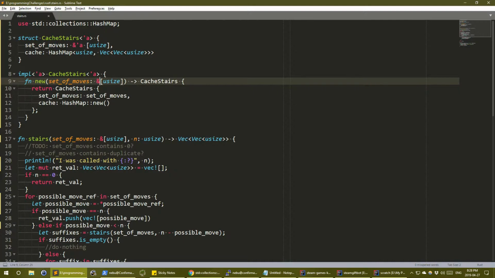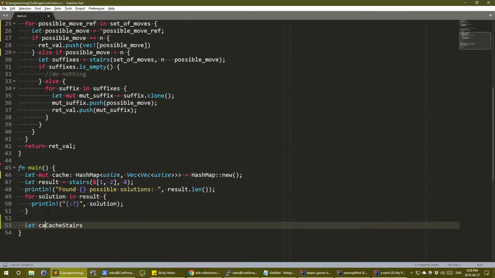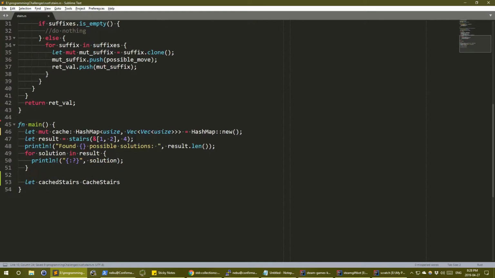Okay, so now we have a way to instantiate our class. I'm gonna do it down here. I'm gonna say let cache stairs, and actually, I meant to call it cached stairs rather than cache stairs. So let me make sure we rename it everywhere here. So I'm just going to instantiate it, passing in basically the same thing here. And the goal is I'm gonna recreate this. I'm gonna call the old version, and then I'm gonna call the new version, and we're just gonna compare the performance.